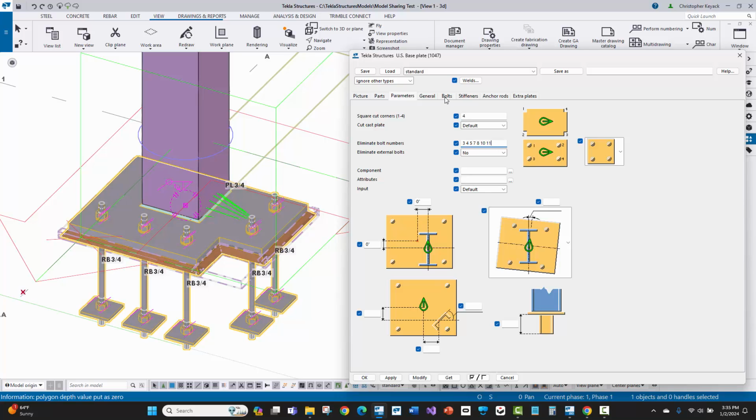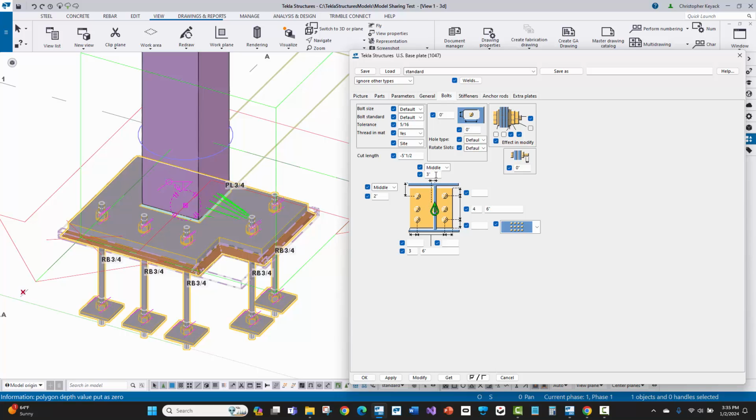Now, the other key thing here is that on the bolts tab, there is this offset. So if you ever have an asymmetrical base plate where it's not perfectly centered on the center of the column, then you have to enter these offsets in either the X, Y, or the X and the Y direction relative to the column. And then you have your bolt spaces and your edge distances as required here.